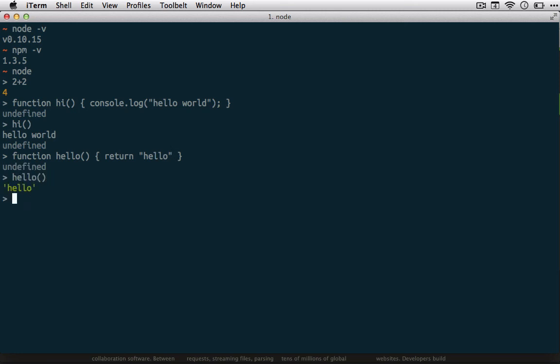So this is quite useful generally if you ever want to just try a bit of JavaScript out or you can't remember how something works. Just run Node quickly and have a look at it.